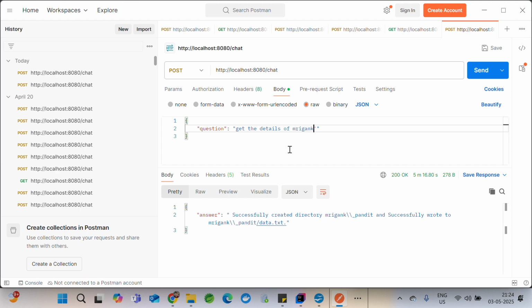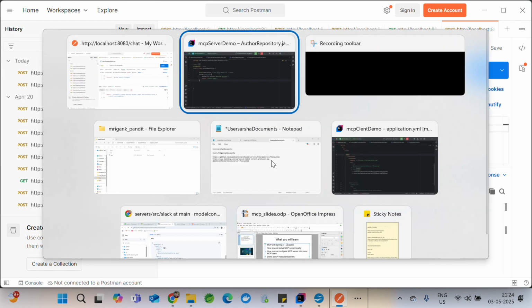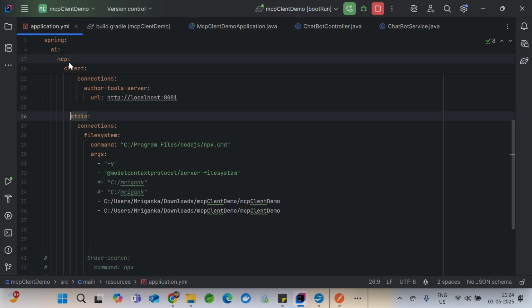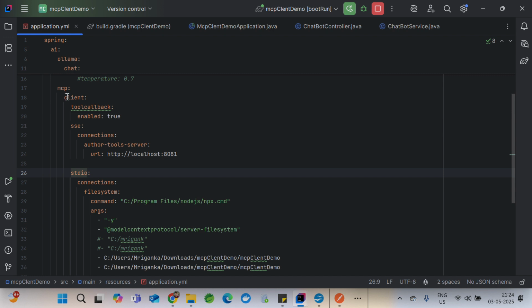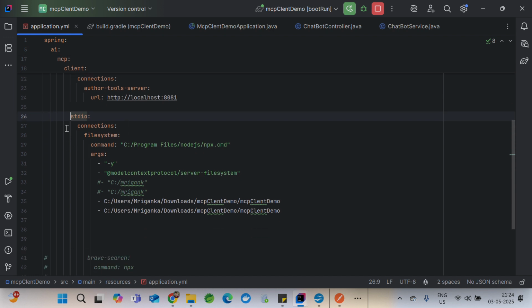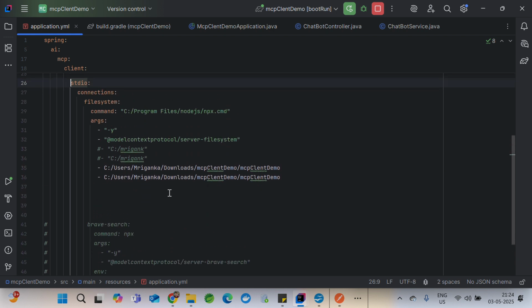The key points are basically the MCP host, MCP client, and MCP server. The MCP host is the name I have given as client here, so this entire thing is called the host. Inside the host, I have this MCP client. You can see the MCP clients I have configured, and in this MCP client I can define my own MCP servers and also external MCP servers.